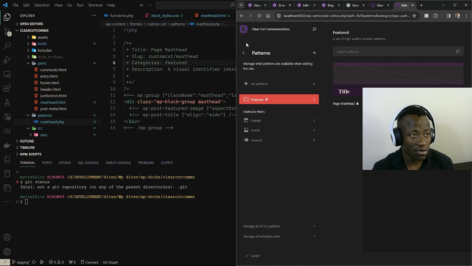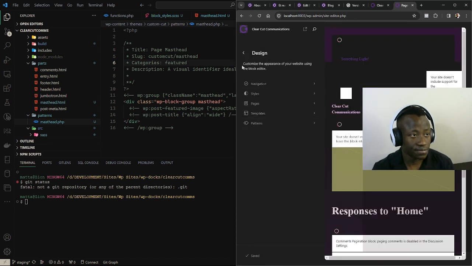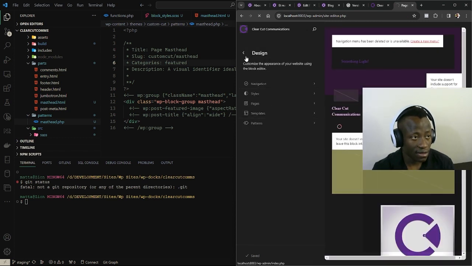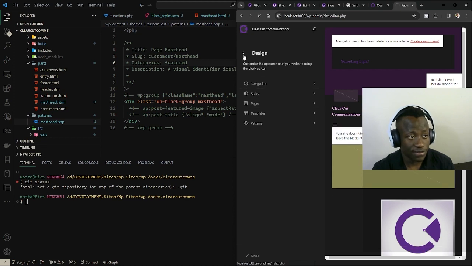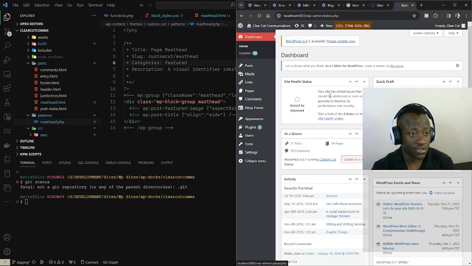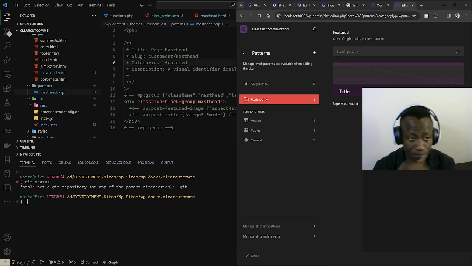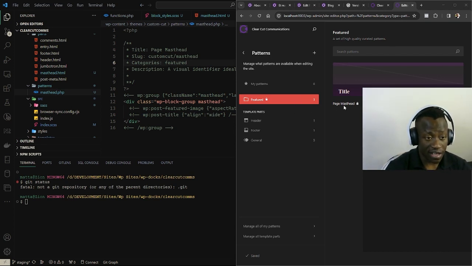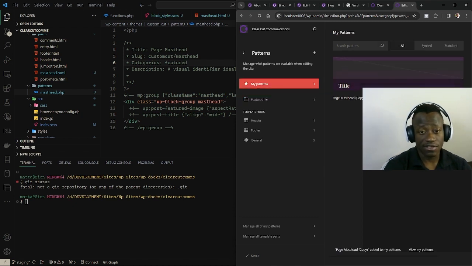So if I go back, I'm just doing all this so I can test the exports and imports in feature. Okay, so now that we've created page masthead as a pattern in custom cut, we still need a way to export it so that we can import it in the sandbox theme. So rename, duplicate.